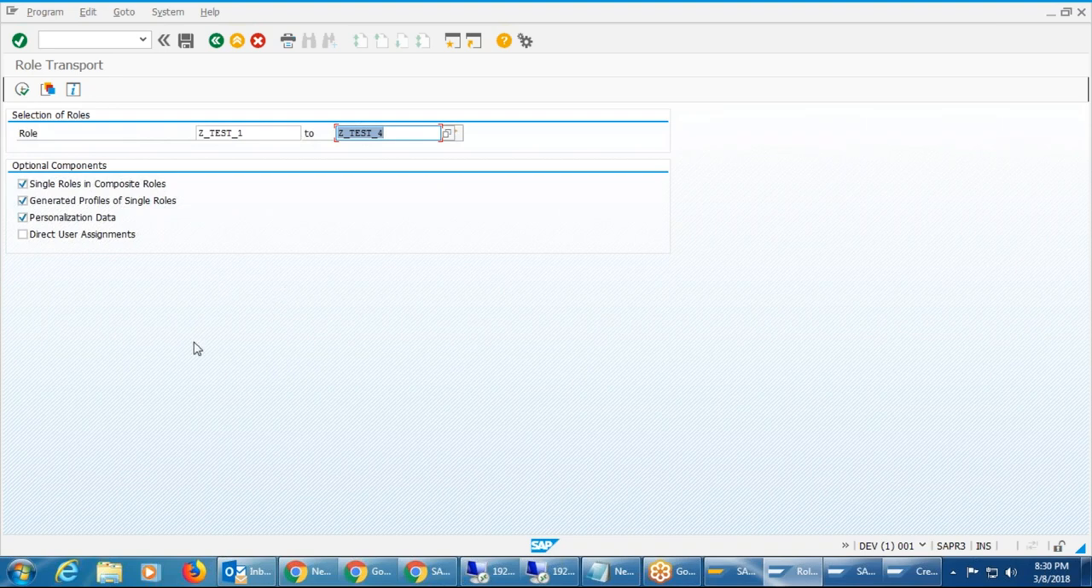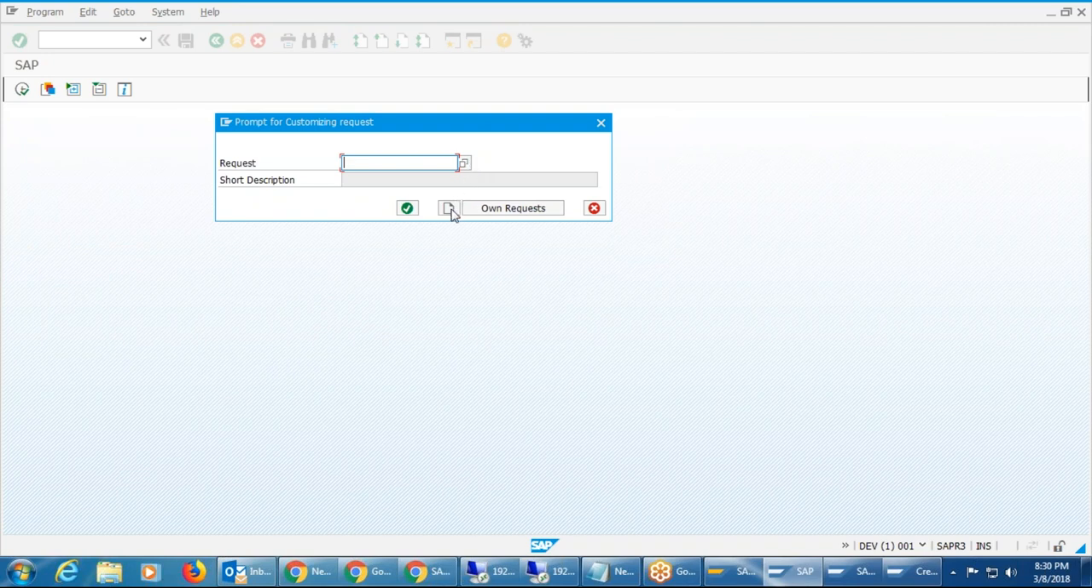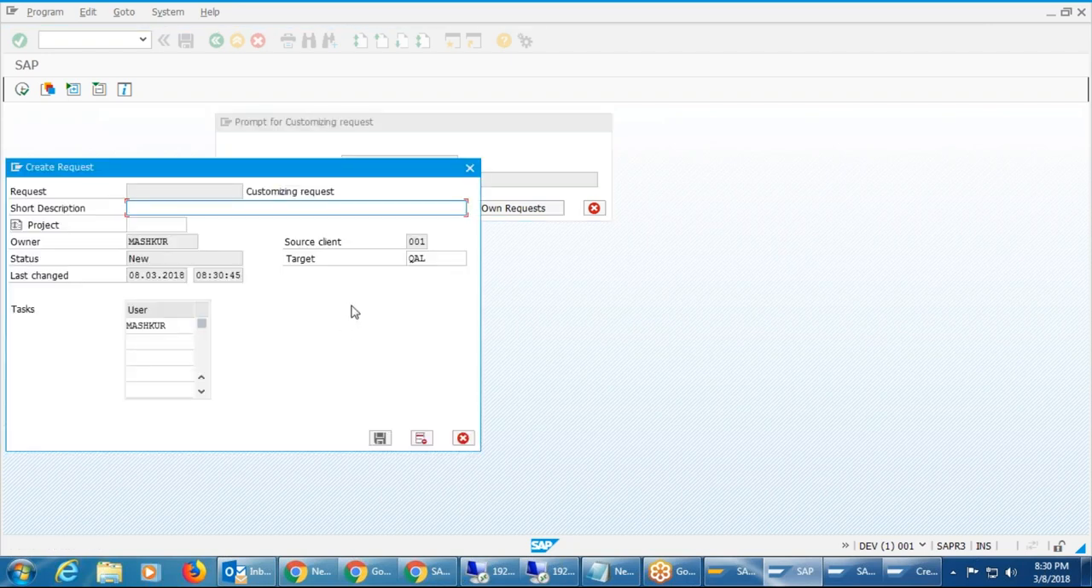Okay, now click on execution. Click on the create button. As I already said, if you are transporting any client specific data, you get it as a customizing request only. Suppose you are transporting cross client data, you get it as a workbench request. Customizing is nothing but transporting client specific data. What type of data are you transporting? That is the customizing data.